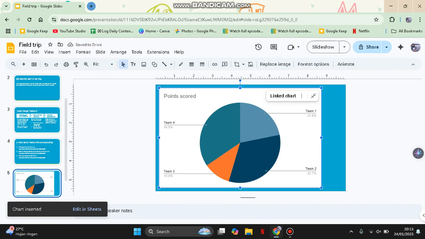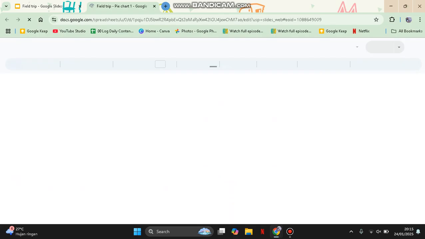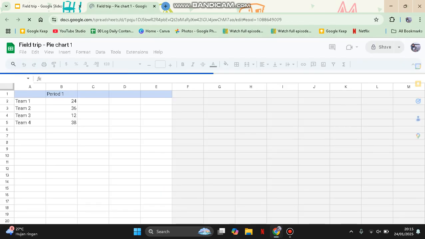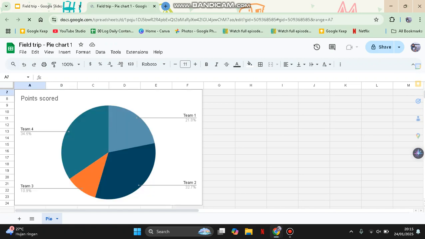Now the chart has been inserted. And to edit the chart data, a placeholder chart will appear on the slide in here. You can click on the link icon at the top. Click on this three dots icon and tap on open source. So the chart's data will open in Google Sheets. You can edit the data in Google Sheets, add your values and labels, and when you are done you can just close the sheet.